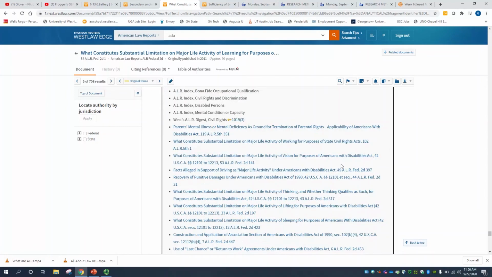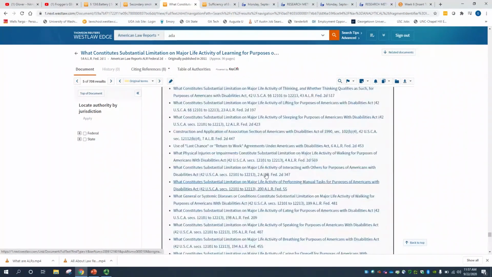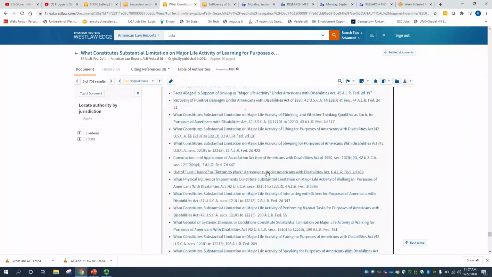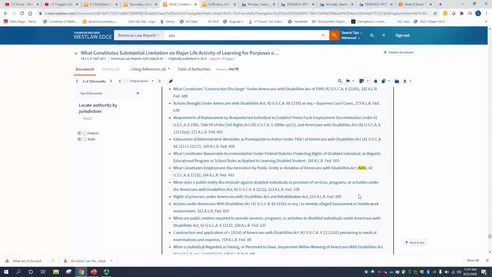And really the gold mine here is all of the different annotations on the ADA, on related legal issues. This could just be very helpful to us. And we'd want to browse over this to make sure that maybe one of these isn't a better fit for what we're actually researching now.